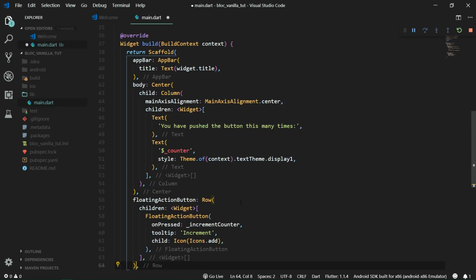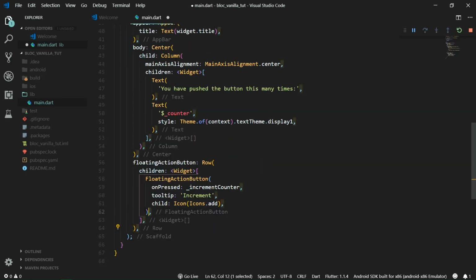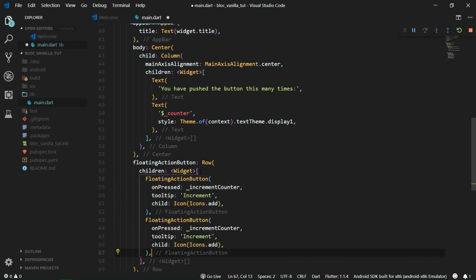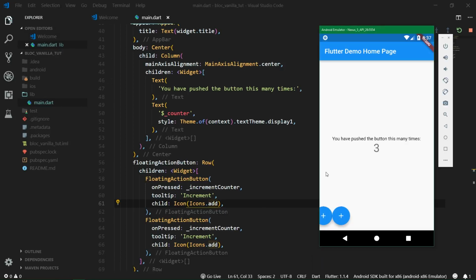Rows put their children beside each other horizontally. So because we want to have those two floating action buttons beside each other on the horizontal axis, we put them inside a row. Now we want to add another floating action button in here, so we are just going to copy all of this and paste it below. Let's check out how it looks when we save it. And it looks something like this, which is not all that cool.